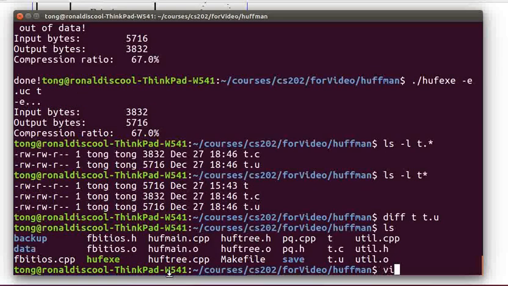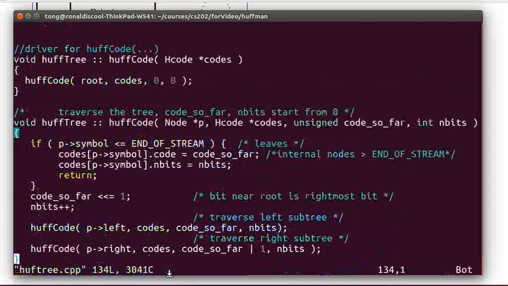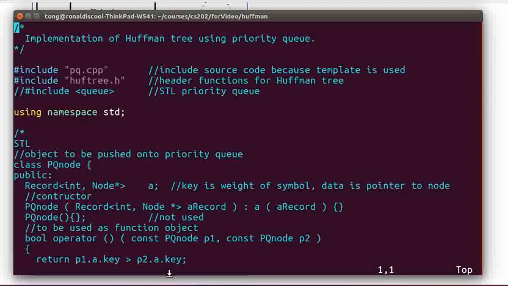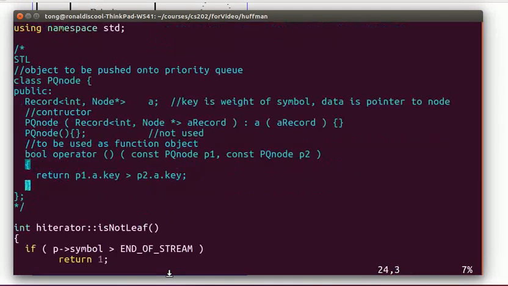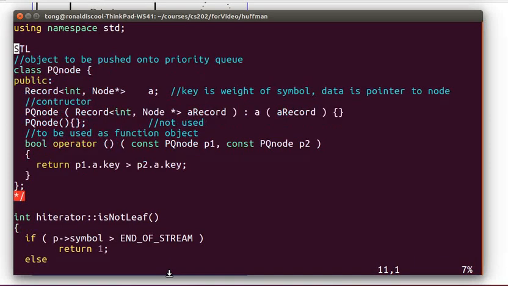Now, we have implemented the Huffman tree using our priority queue. If you are interested, you could use the priority queue provided by the standard template library. In this case, you have to use this header, include queue. That includes the priority queue also. And then you need to define a class called PQ_node, to be pushed onto the priority queue. Let me uncomment this.